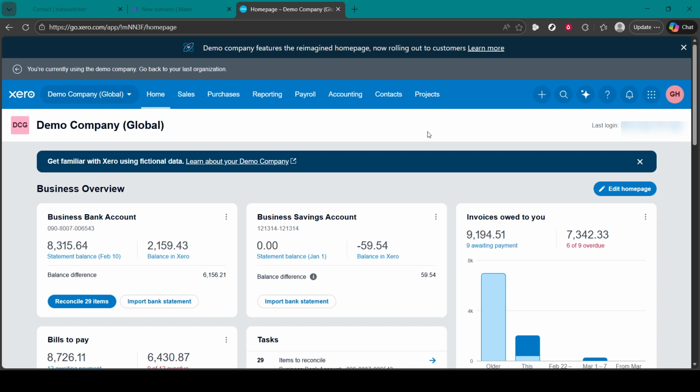Start by going to Xero using your preferred web browser. If you're already signed in, you'll land on the main dashboard. If not, sign in as you normally do. It helps to bookmark your Xero login page so you can return here quickly in the future.